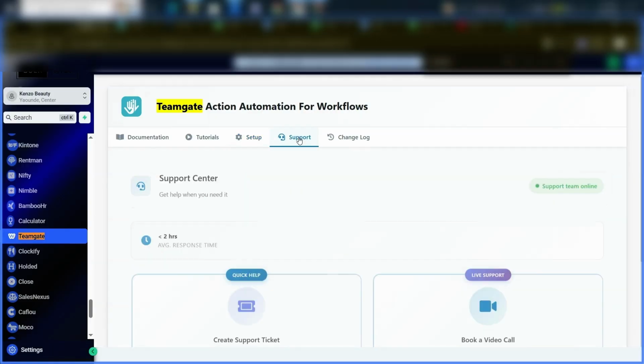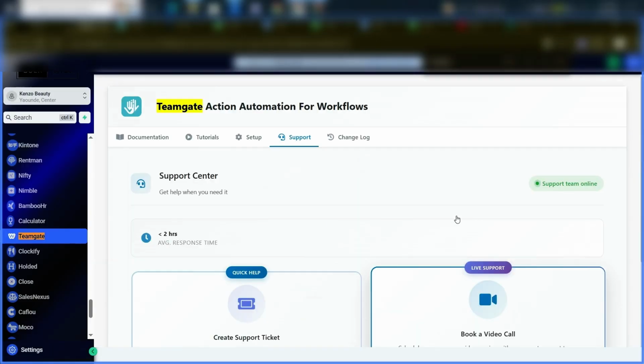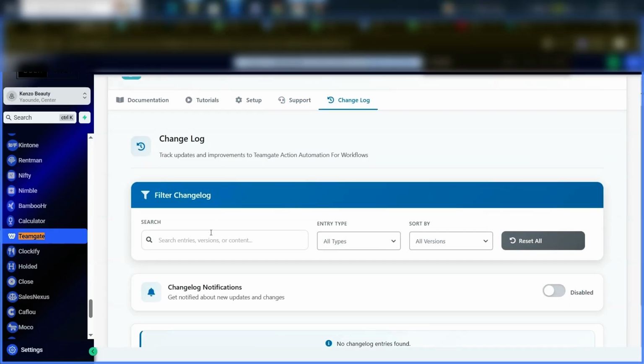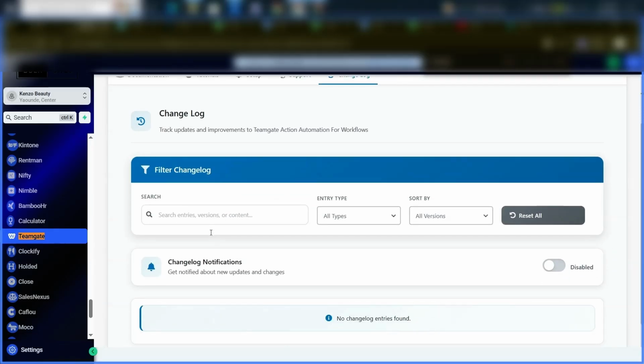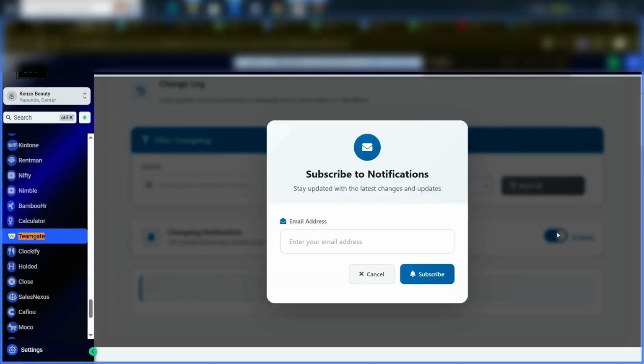We have the support center where you'll be able to create a ticket and book a call with the support team. And as well, the change log feature that is going to enable you to track all the updates and improvements made on this app. To receive emails, toggle on the email notification button, insert your email, and then you click on Subscribe.